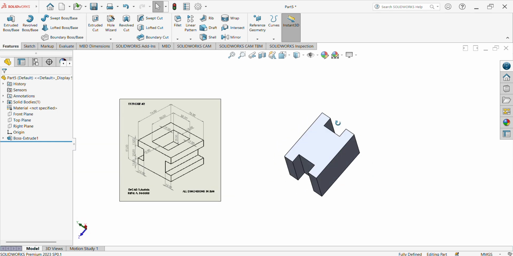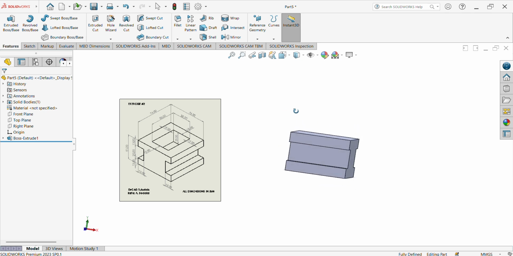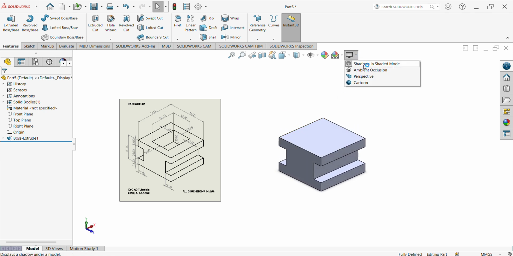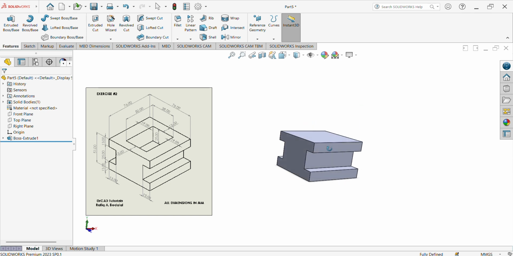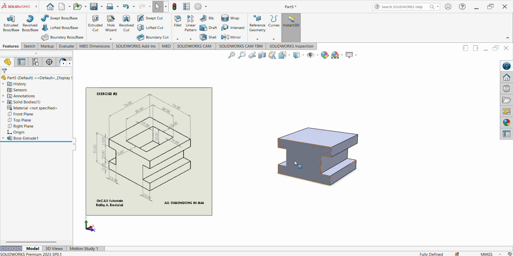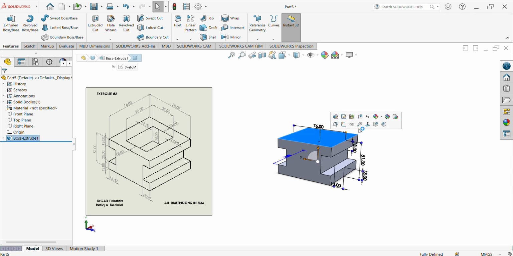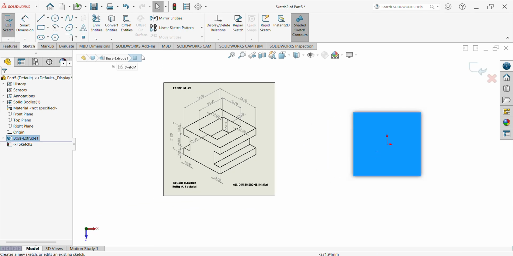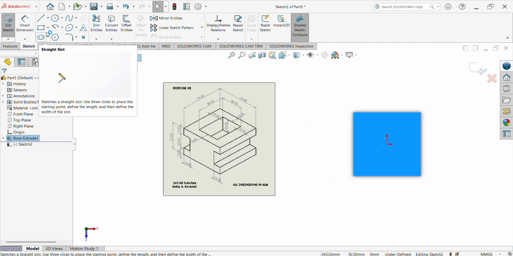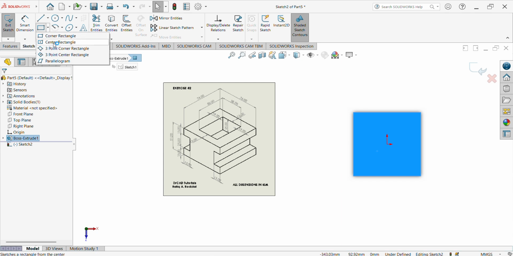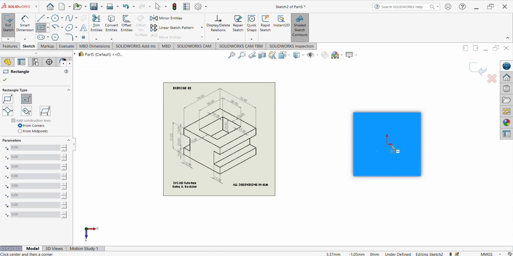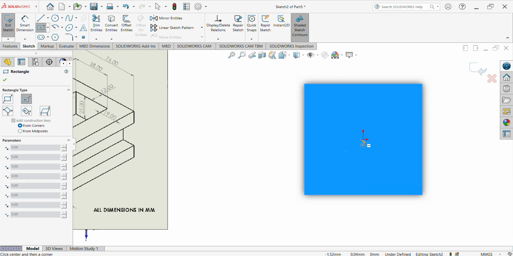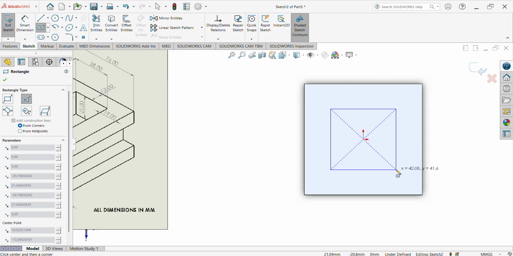Okay, so again, look at this. We've got the outer body. Let's put this into perspective. Okay, so now let's proceed with the top face pocket or socket as they call it. Select the face, sketch. Let's select center rectangle. On the center of this face right here, let's draw a rectangle.